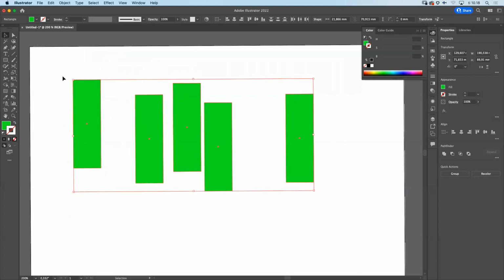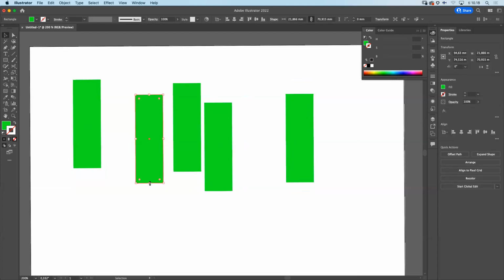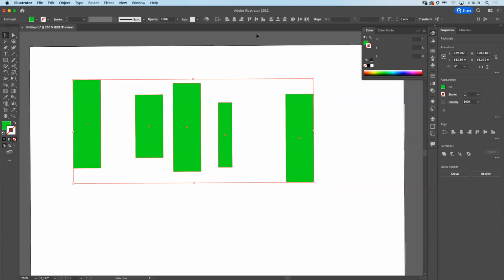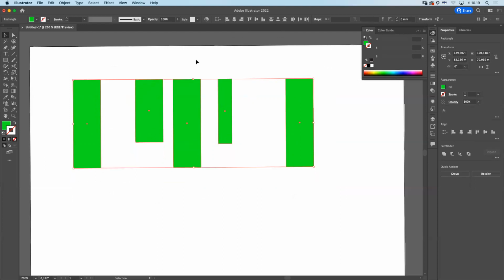What if I want to have all the upper edges of these objects aligned? To make it a little bit more interesting, I'll make them different shapes like this. So let's get into here. We have the alignment tools. There's the vertical align top. So just by clicking here, all the tops of the objects are in the same place.